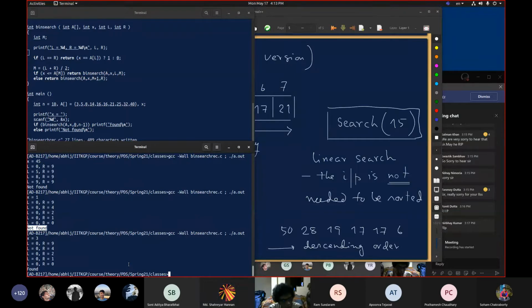You see, this is 0 and 9. 0 plus 9 by 2 is roughly M. So it will be either L to M or M plus 1 to R. So there are roughly half the elements from L to M, and the remaining half from M plus 1 to R. Every time you are reducing the size of the search window by a factor of 2.